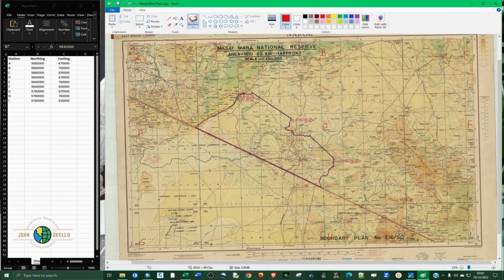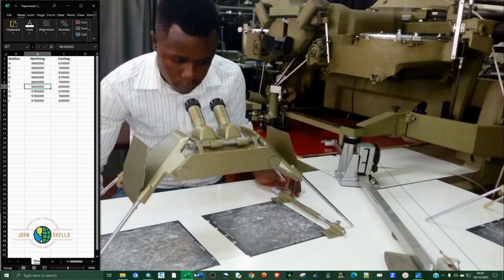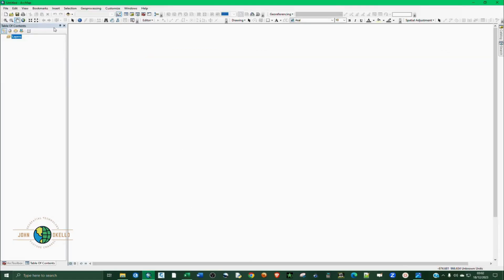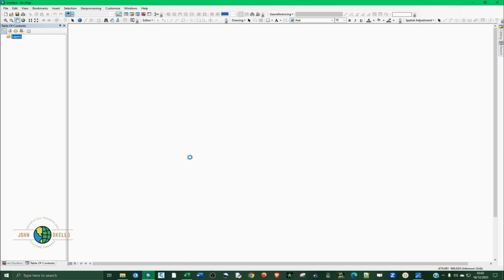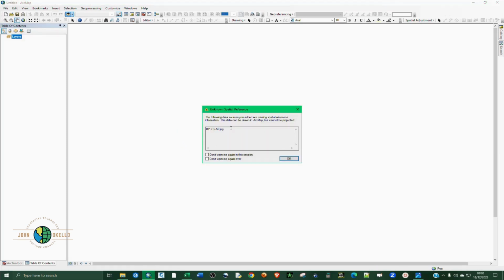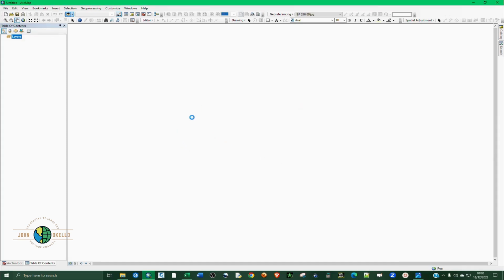So I'm going to close this down, and I'm going to now open ArcGIS and add my topo sheet. So you need to find where you have the topo sheet, click OK.